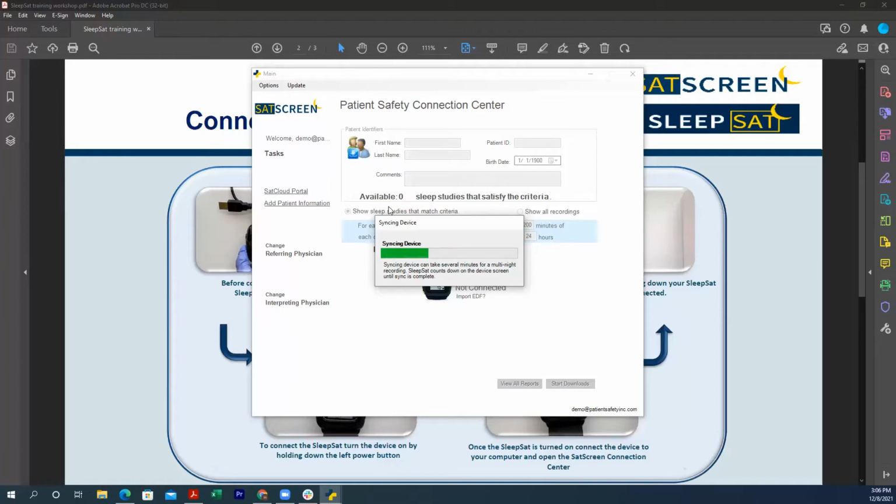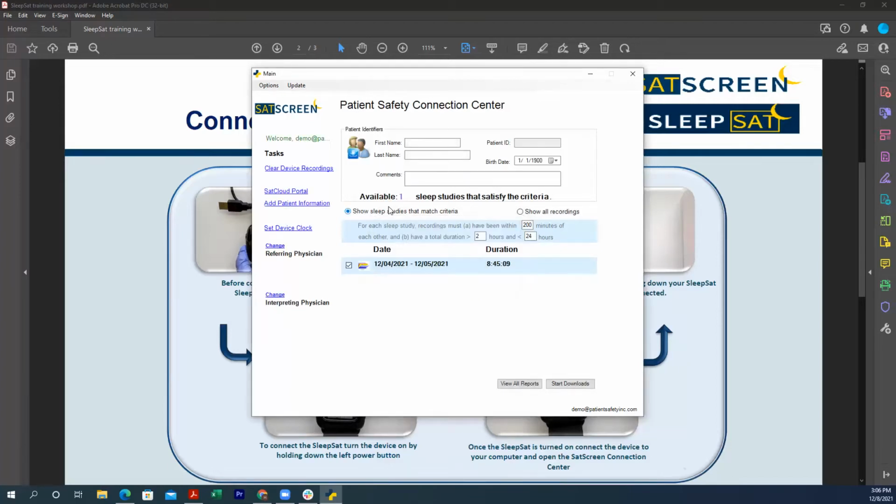Just since I've got a couple more seconds, another fact about the device is the device has a 20-hour battery life. What that means is if you're sending the device home for more than 2 nights, we do recommend sending the entire case home with your patient so that they can charge it in between. And I'll be going into a few more of those details later when we go over the best practices document. But as you can see on this device, I've got an 8-hour and 45-minute study.